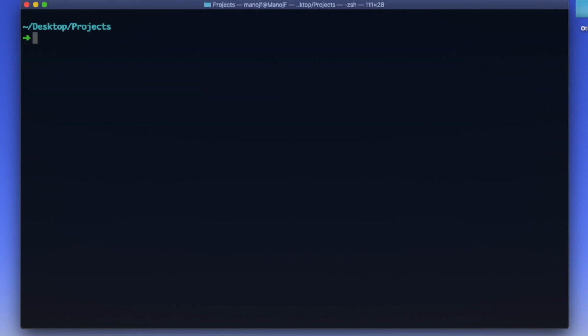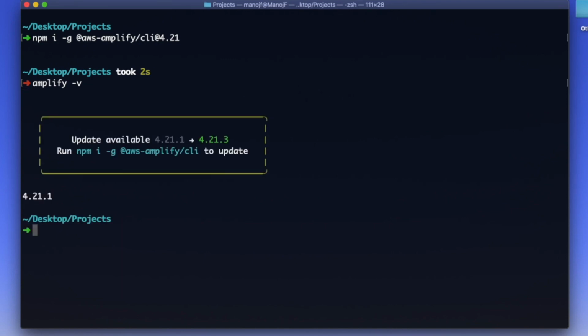Okay, then let's install Amplify CLI at the same time, globally. npm i -g @aws-amplify/cli, and use this version for this tutorial if you are following along, 4.21, and hit enter. And I already have Amplify installed, so I'll exit out. So after installing Amplify, you can just check amplify -v. So I have this 4.21 version.